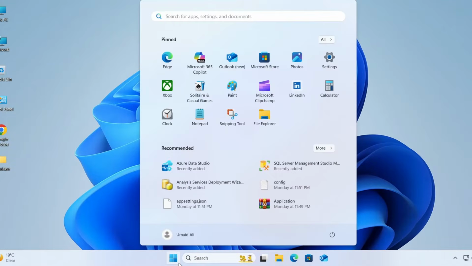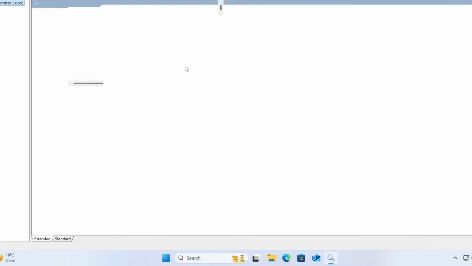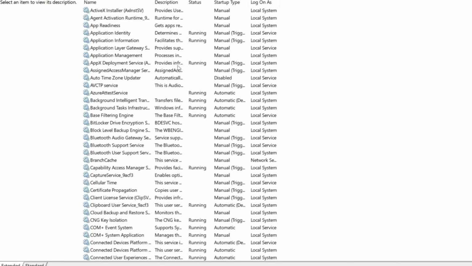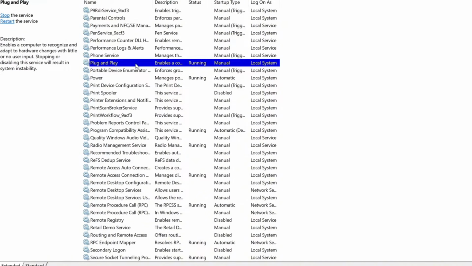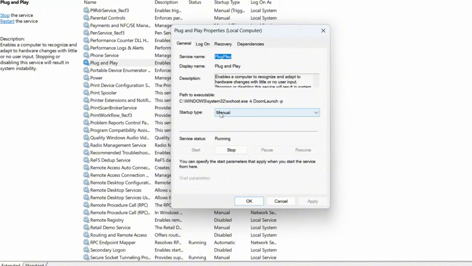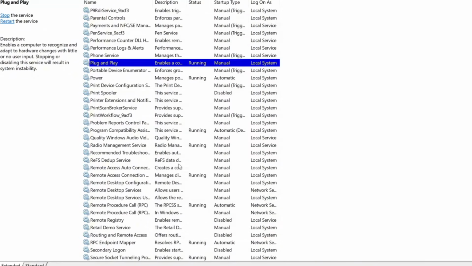Click on the search box, type Services, and click on Services, or press Enter key. This will open the Windows Services Manager. Here, you need to restart a few key services to ensure your USB device functions properly. Find Plug and Play in the list, double-click on it, and check the service status. If it's not running, click Start. If it's already running, then set the startup type to automatic. Click Stop, and then click Start again. Hit OK to save the changes.